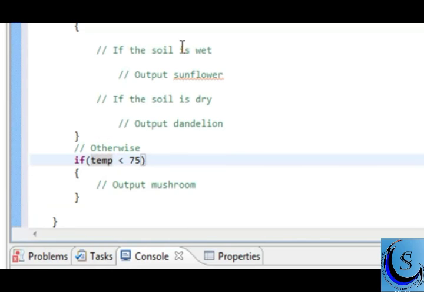Now we could do that. There's nothing wrong syntactically with doing that expression there. It's basically doing the same thing that we had before. But there's no reason to test to see if the temperature is less than 75, because if we fail here, if this turns out to be false, then we know the temperature is less than 75. So we can just say else.